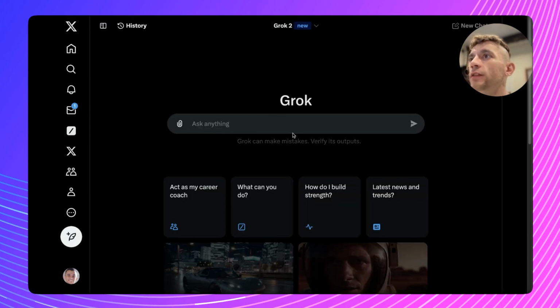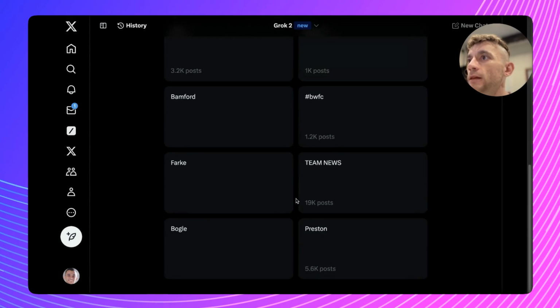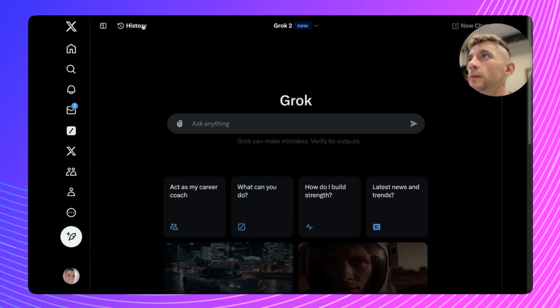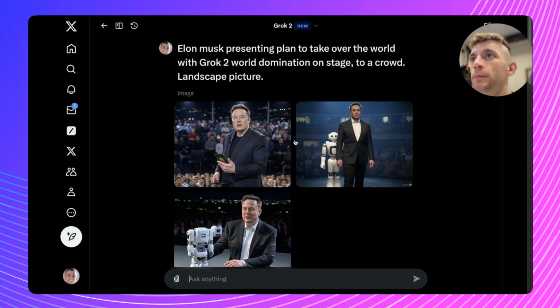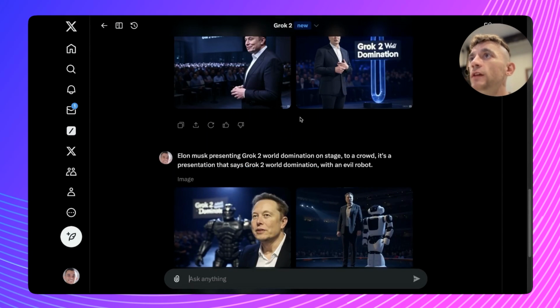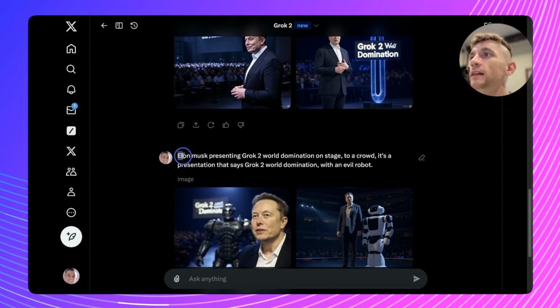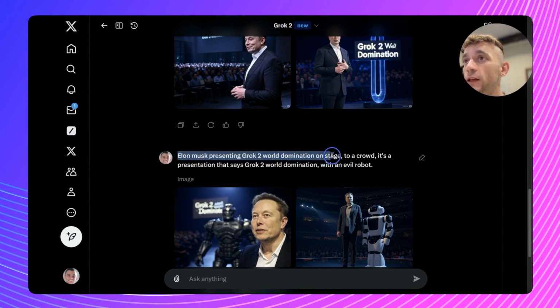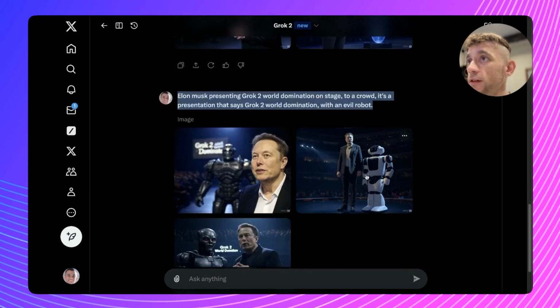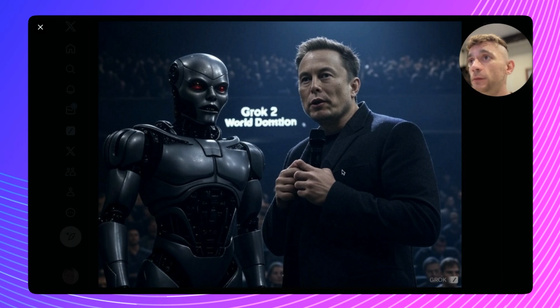One thing I really do think that Grok is good at, if we go into my recent conversations, it's actually pretty cool for generating images. So for example, with a super basic prompt like Elon Musk presenting Grok 2 world domination on stage to a crowd, a presentation that says Grok 2, etc. Generate some super nice images.